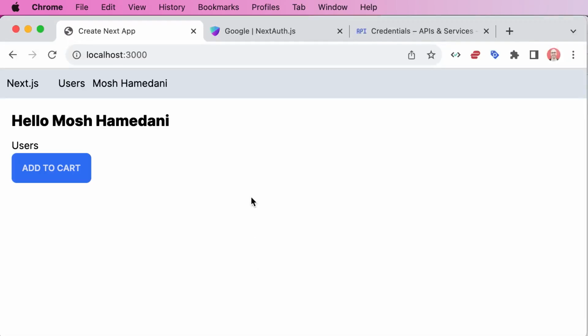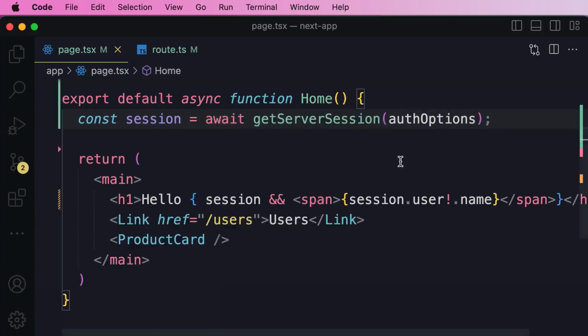So back in the browser, there you go. You can see my name. Beautiful. So this is how we can use the session on the server. This function works both in our pages as well as our route handlers. So if you have an API that needs to access the current session, in that API, we can call this function.